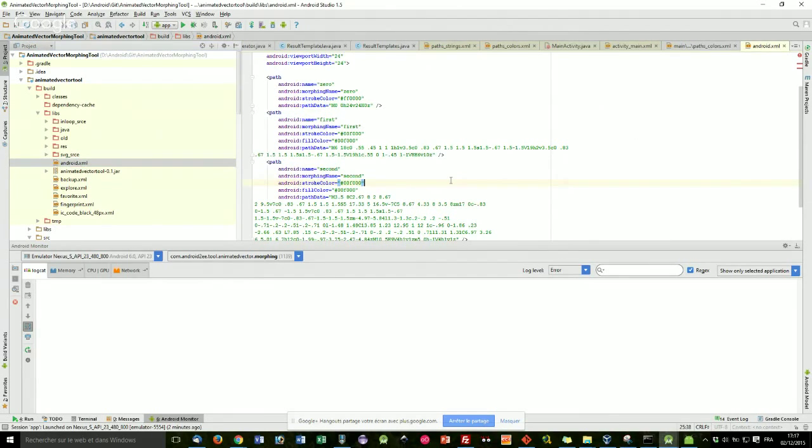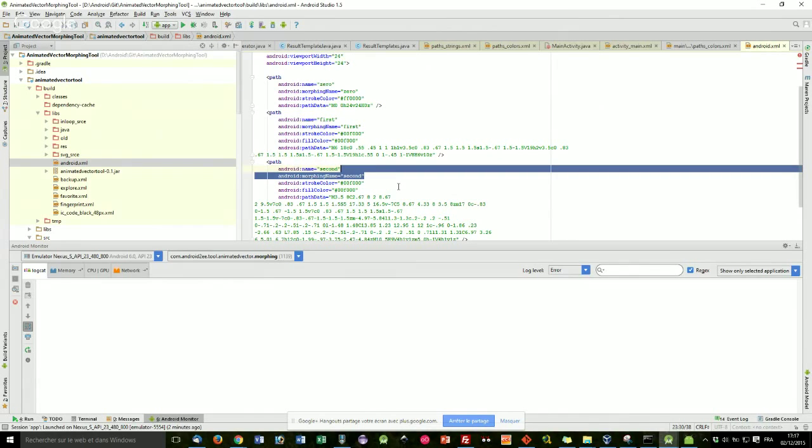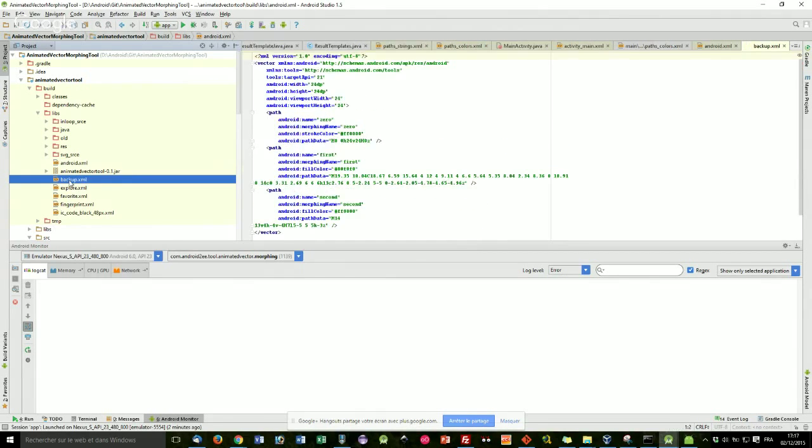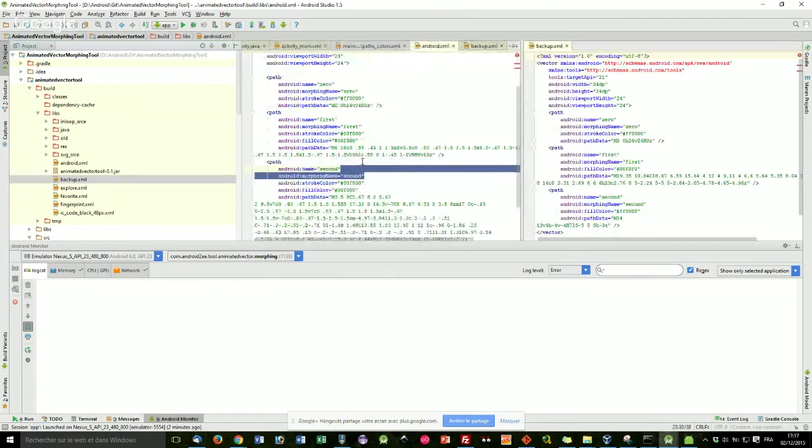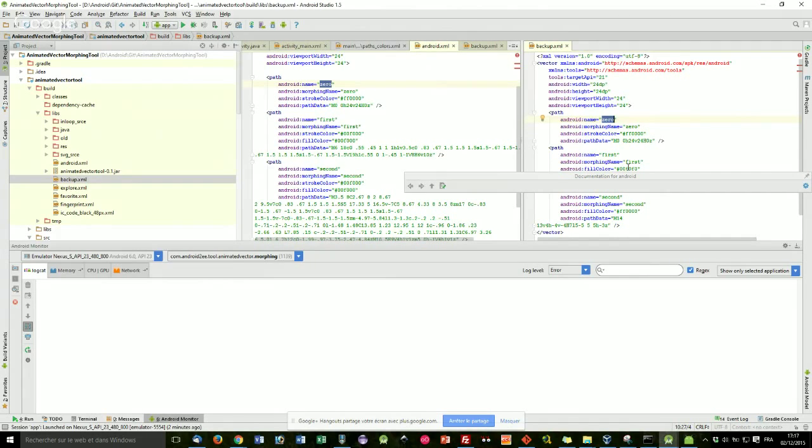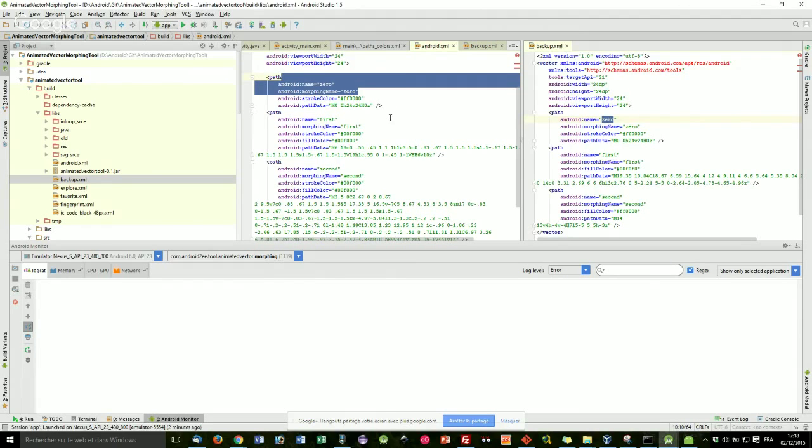You need to see that I add a morphing name to each of those vectors, because the tool needs to know from which path to which path we need to make the morphing. So you need to give the morphing name to each path to morph. If I look at the Android and the backup, you'll see that for each path, I have a morphing name and a name. Both are used to generate. The first one, morphing name, is used to know which path to morph, and the name is used to generate the path string. So you need to add those 2 XML tags to your initial vector drawable. Once you've done that, the tool manages all the rest and does it for you.